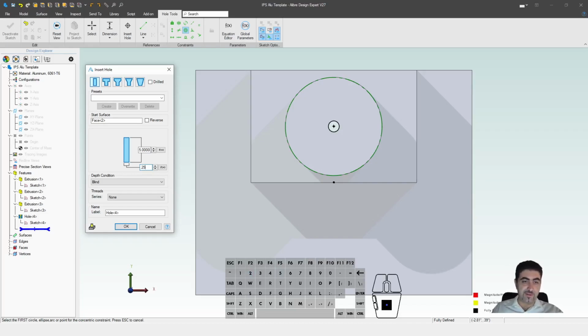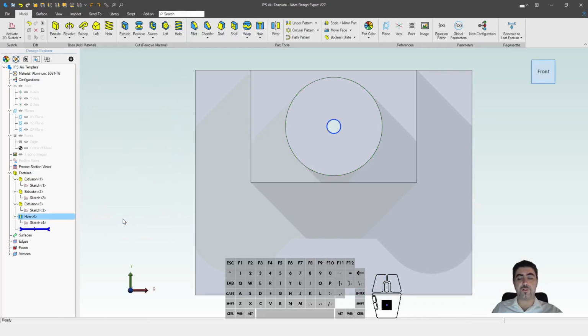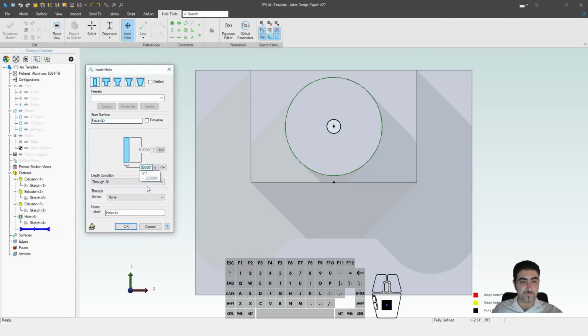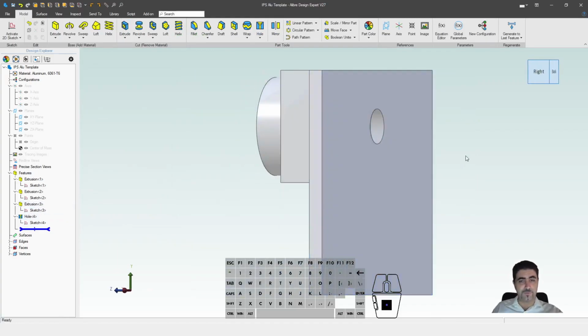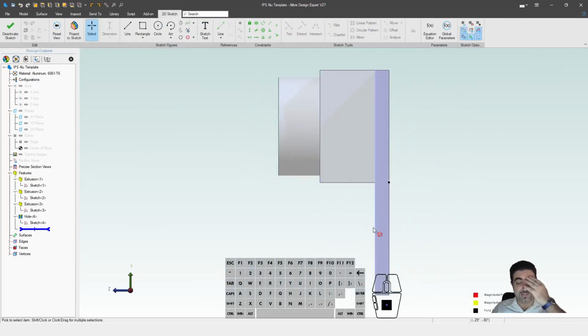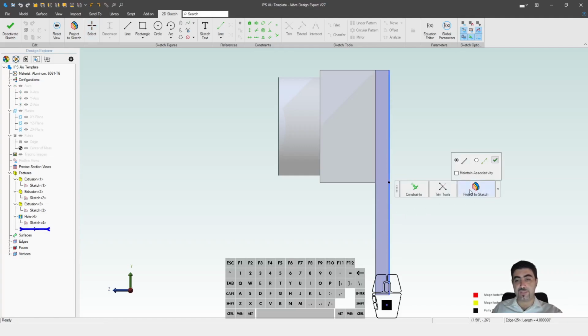And then I need to move my mouse, select through all, and then I hit enter, and it is completed. And it's, yeah, I put 2.5 when I should have put 6.25, right? And as soon as that's done, quick move, we don't really care. I select this face, S. Now I hit S, I didn't hit a sketch tool, because I want to click here. I want to get this project to sketch quick menu. So I want to maintain association. I could have skipped actually maintaining association.